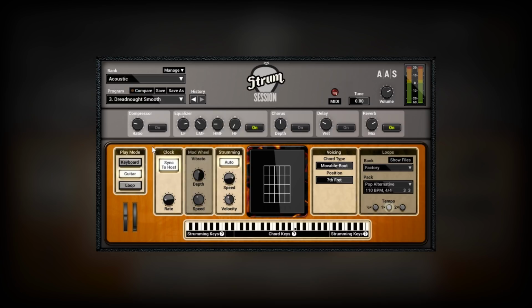Next up, we've got the loops, and this is really sweet because we can actually come in and just hit one key and it will give us a sort of rhythm played. So let's go ahead and try it out. So you see what I'm saying?